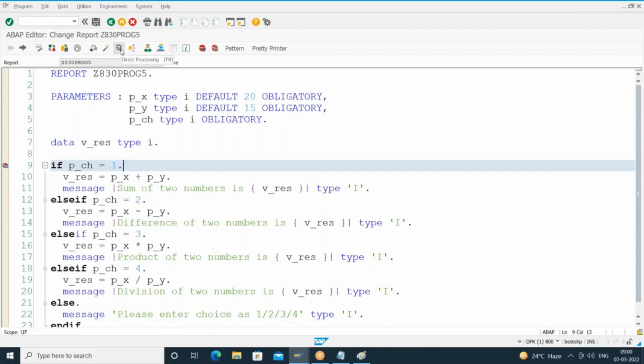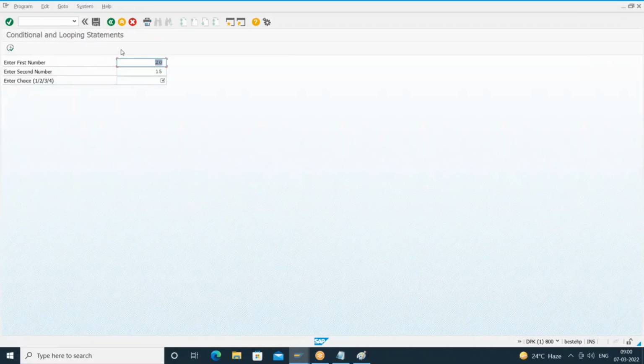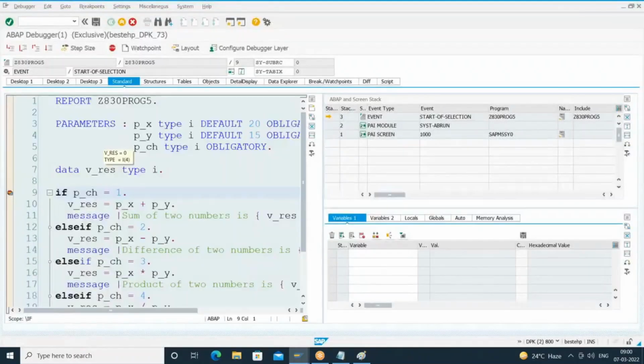Once again, I'll repeat. Observe here. Execute. I'll enter the choice as 8. When I execute, yes, it has taken the control to the debugging mode. For a better look and feel, I'll switch to what? Desktop 3.